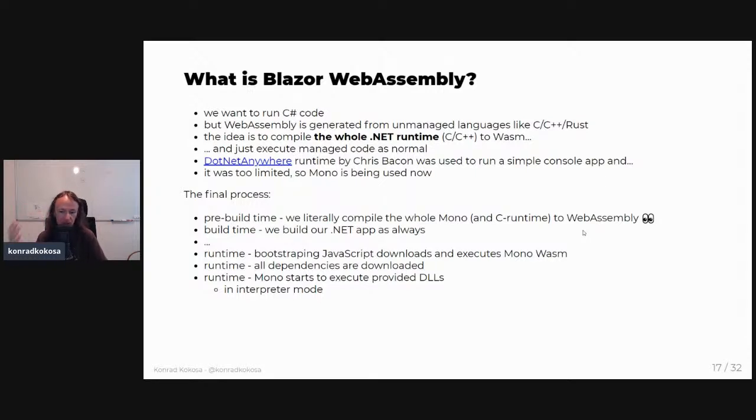So you have the DLLs. Inside those DLLs, you have an assembly. Inside this assembly, you have a regular IL for your application. And Mono, with the help of an interpreter, is starting to simply execute it instruction by instruction.